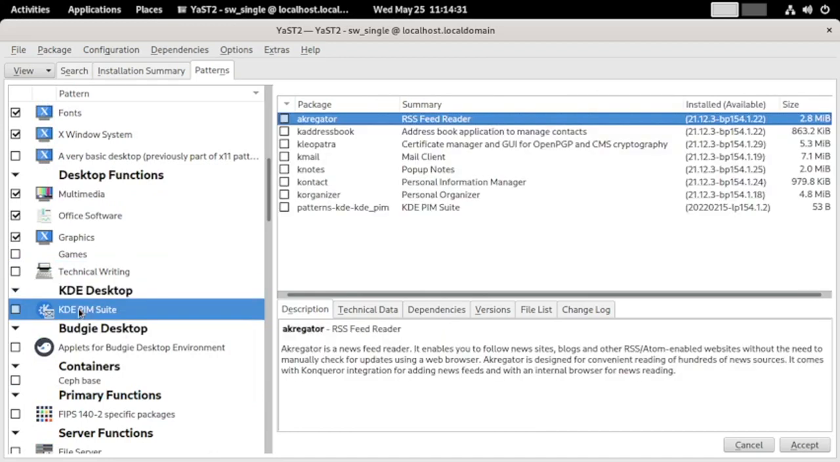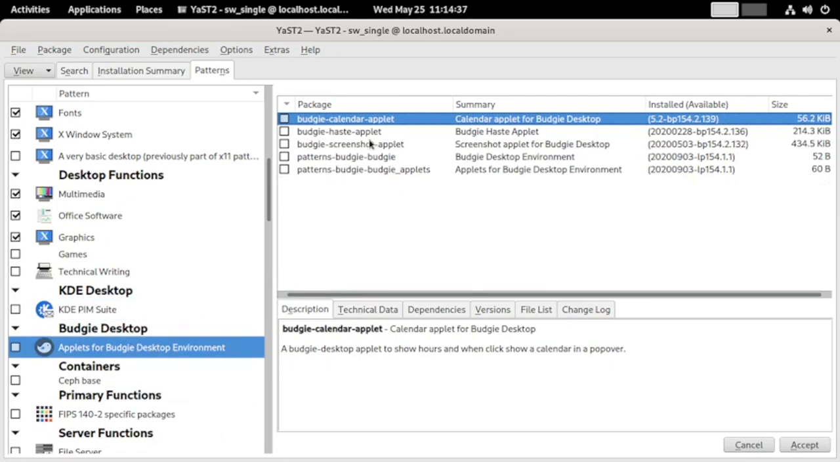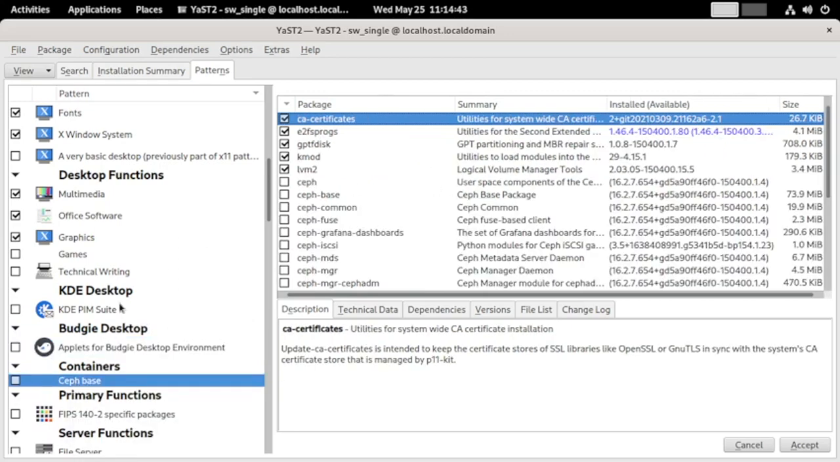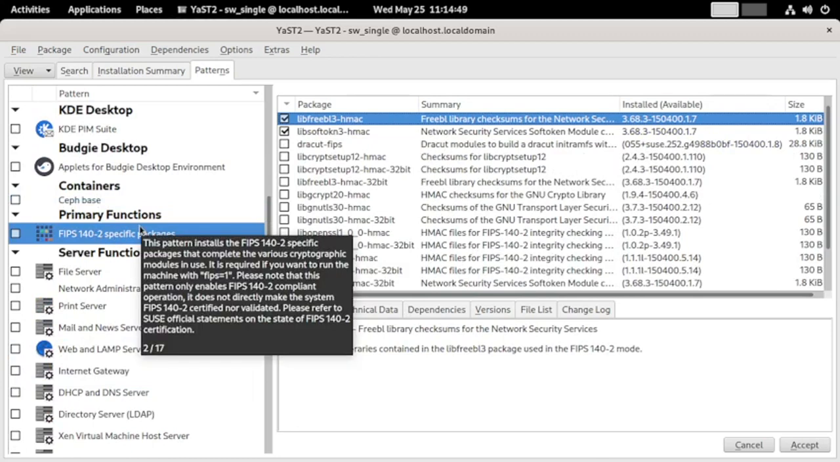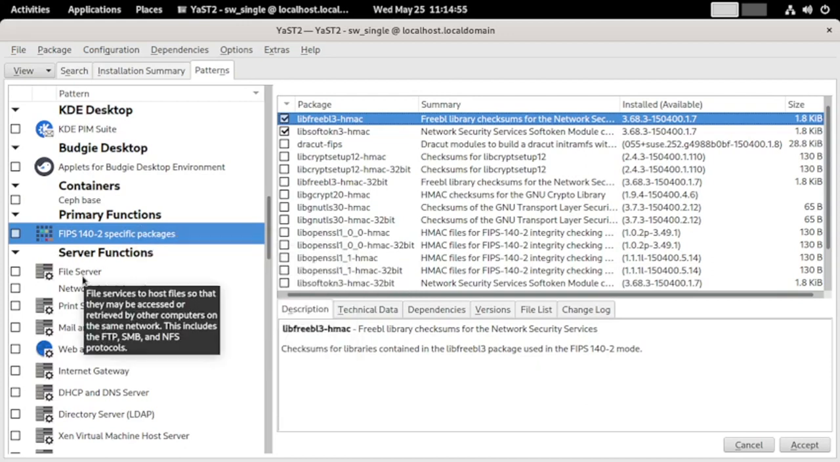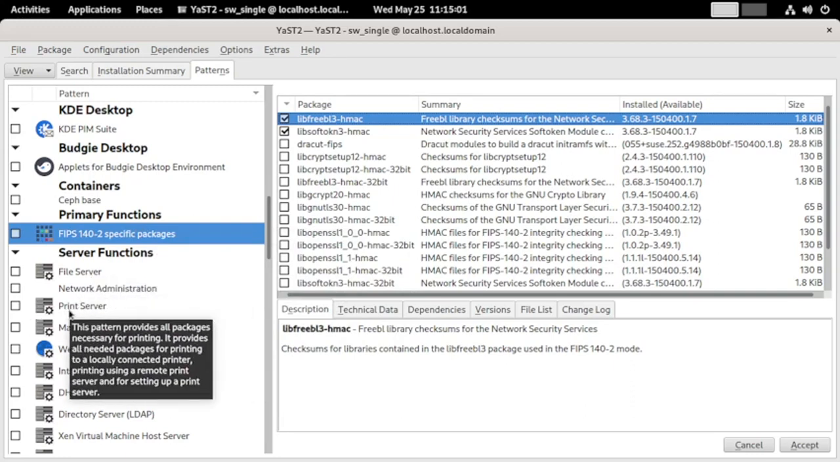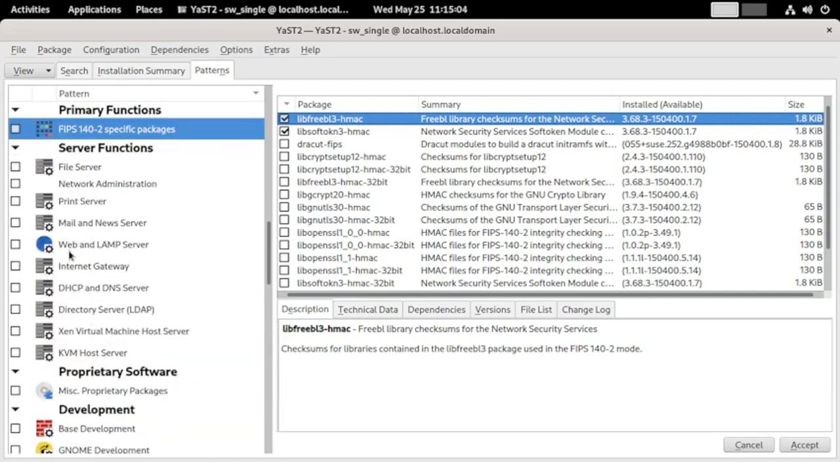In the KDE desktop, you get the KDE PIM suite. In the Budgie desktop, you get the different applets that you can install additionally to the Budgie desktop. In the containers section, you can add the safe base. In the primary functions, you can add the FIPS 140 libraries and the related packages. In the server functions, you can add the file server packages, the network administrator packages, the print server packages, mail and news server packages, web and LAMP server, internet gateway packages, DHCP and DNS server, directory server, Xen virtual machine host server, KVM host server.